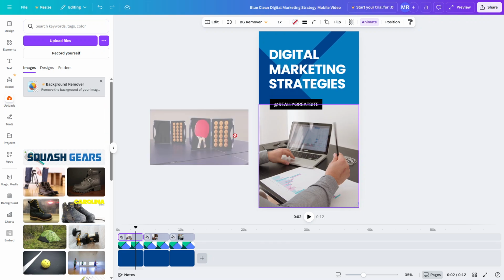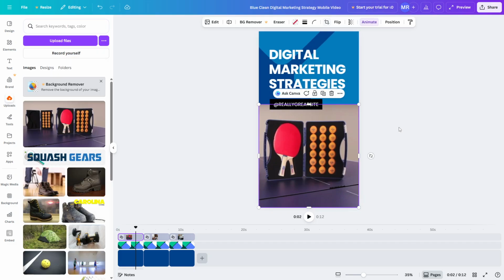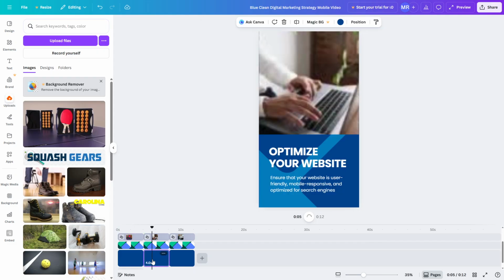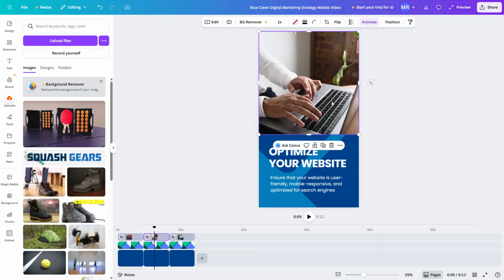And that's it. You've just created a professional-looking Facebook Reel in Canva. Whether you're promoting a product, sharing a story, or just having fun, this tool makes it simple.